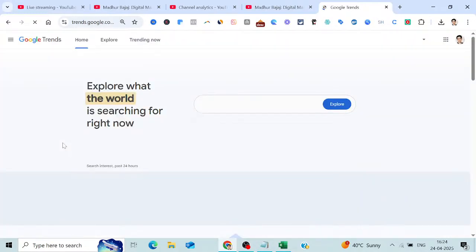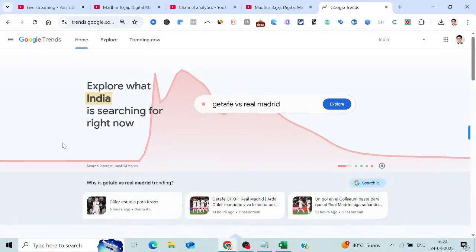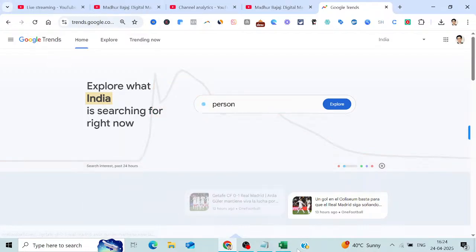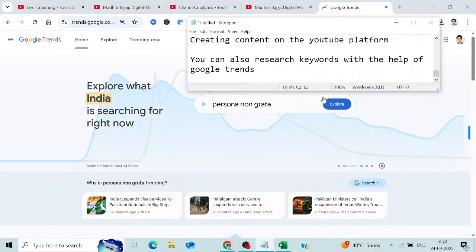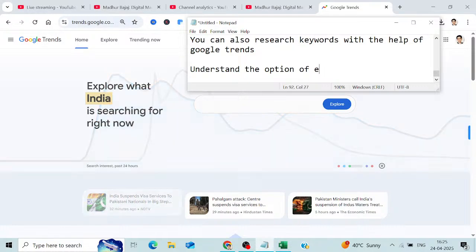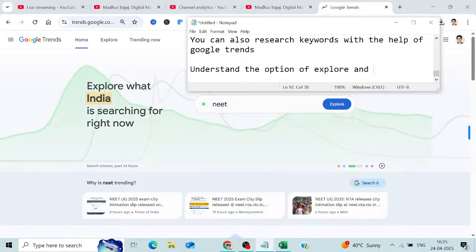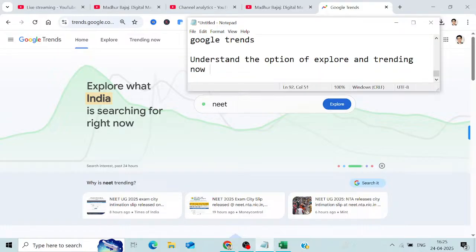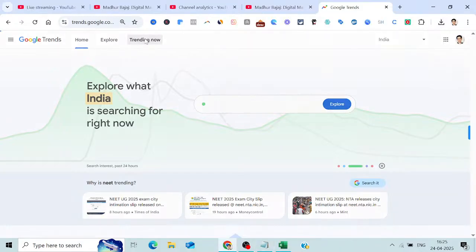Okay, so in Google Trends you have three options here, but the most important are explore and trending now. Understand the option of explore and trending now. Okay, so let's first click on trending now.